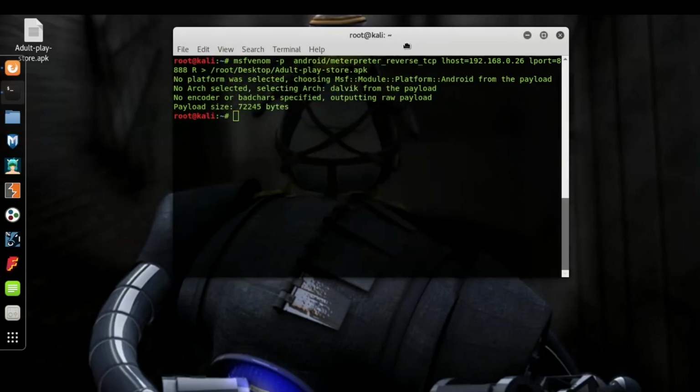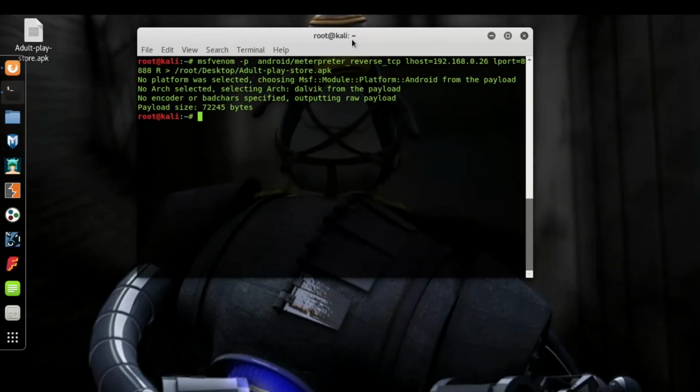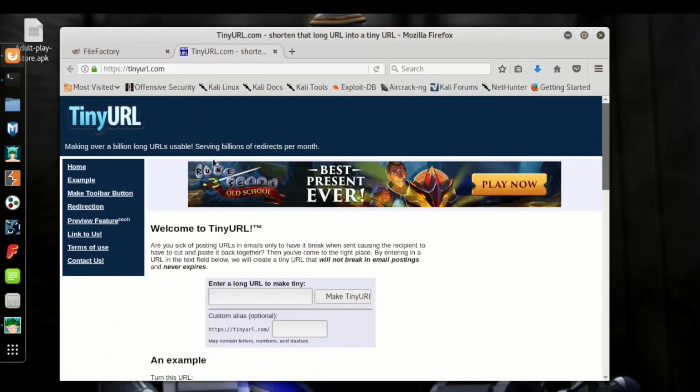Alright, now we've got the payload set. We have to try to get it on the target device, for example. There's many different ways you could do this. You could send it in an email, send it in a text message, but for this, we're going to be a little bit more creative.